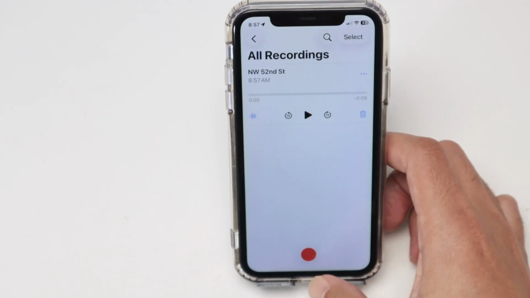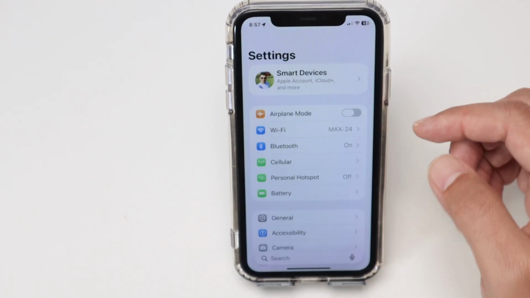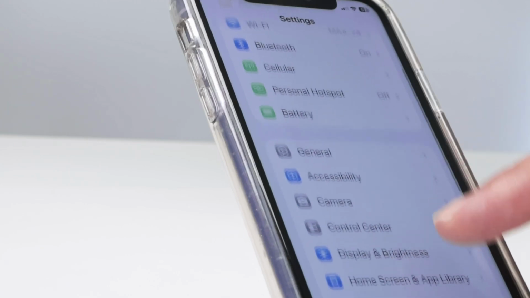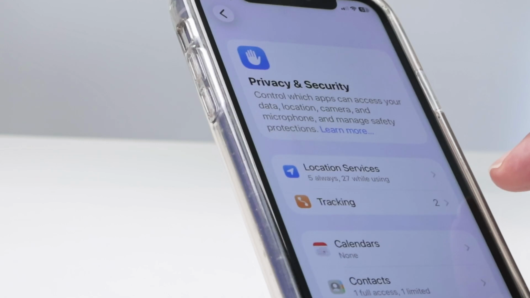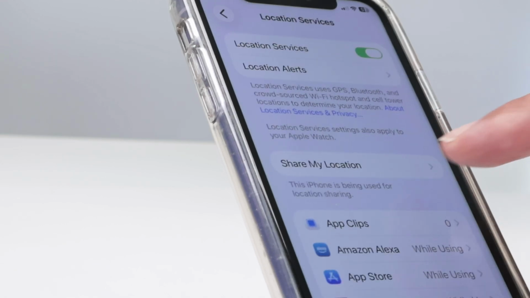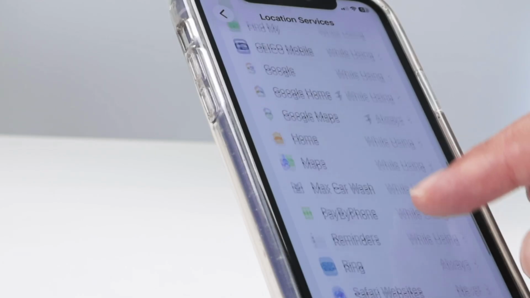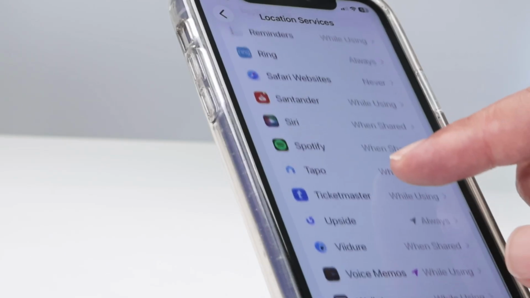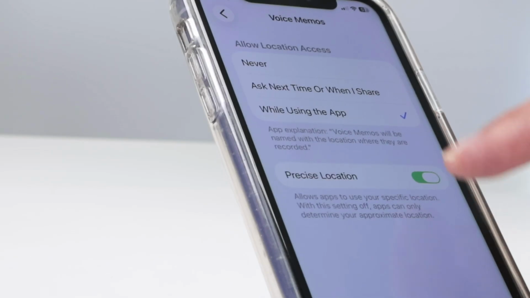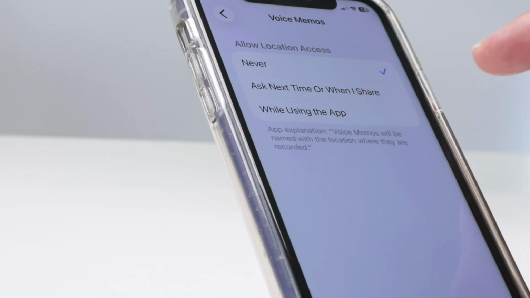So to do this, I just need to come here to the settings. And from here, I just need to come down until I find privacy and security. There we go. Then just get into the location services. And here, find the app that has the location enabled. In this case, it's the voice memo, right? There we go, voice memos. And here I just need to change from while using the app to never.